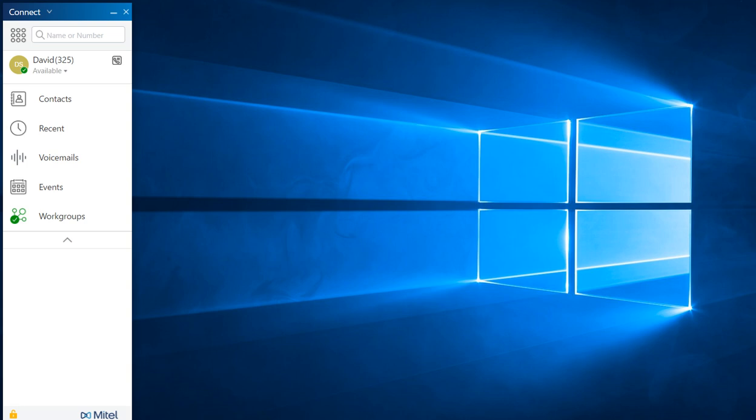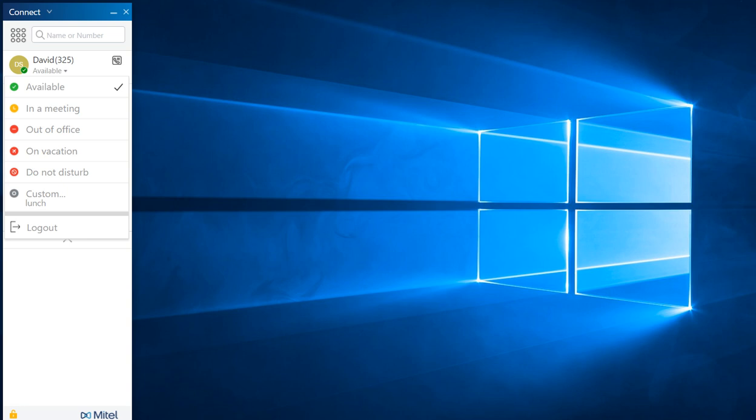Next, I'd like to discuss the ability to change my call handling mode or availability state, which is done by clicking on the word available and opening up the drop-down menu there. I can manually choose whichever state I'd like to move into, and this will be reflected in the software and on the IP phone. I can also log out of the software if I need to sign in as another user or a scenario along those lines.